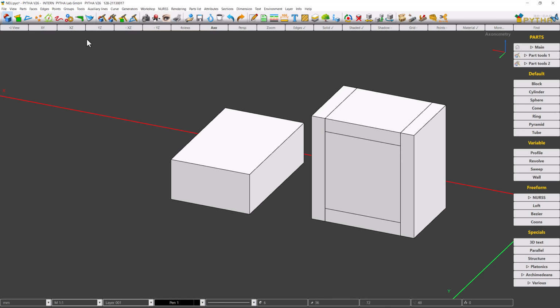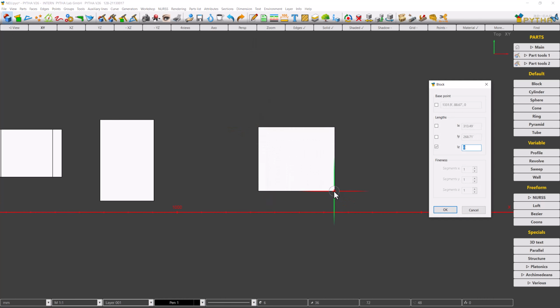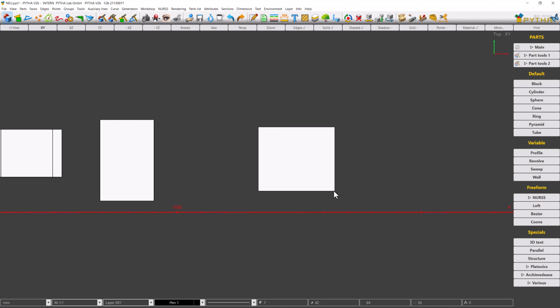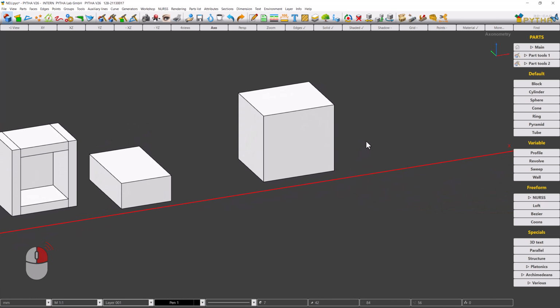If you are in a 2D view when drawing blocks interactively, the missing third block length is requested via the block dialog. Enter this using the keyboard and confirm with Enter. You can change the size of blocks at any time. Numerous tools are available for this purpose.